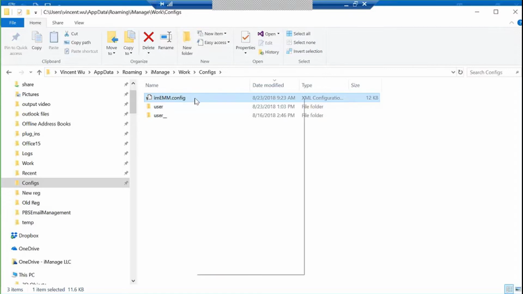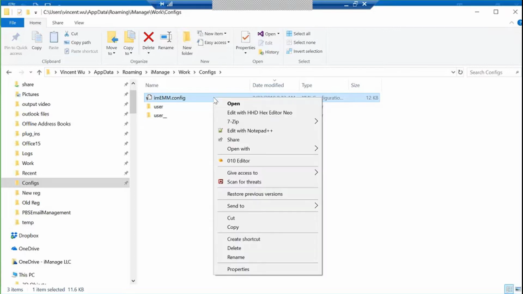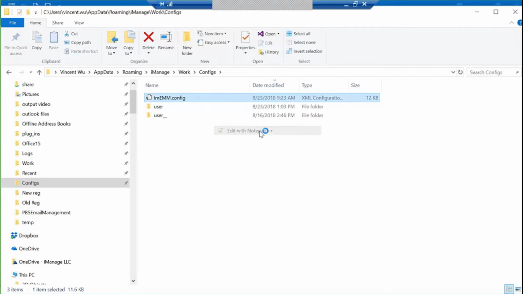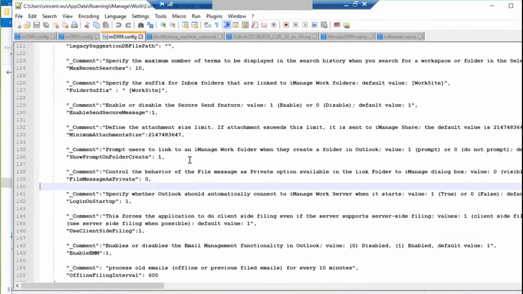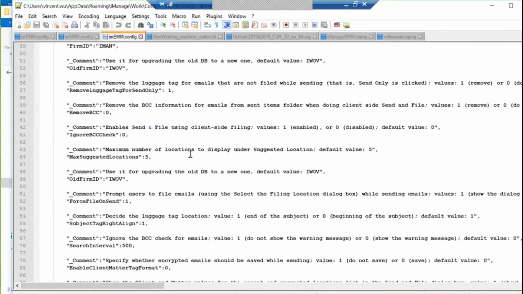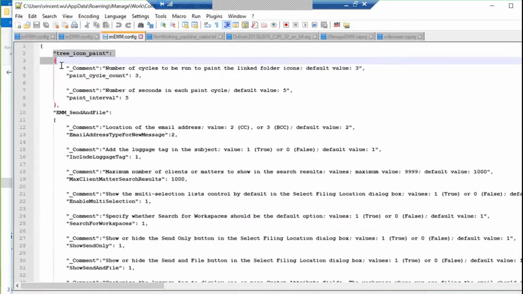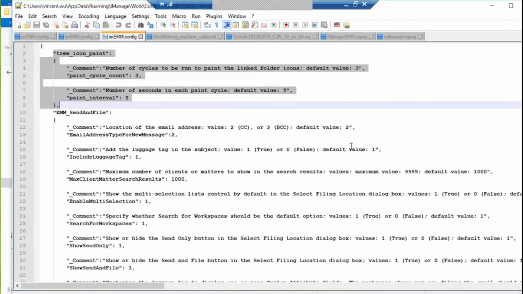Okay, so let me actually just check. When you download the config file, I usually use, because sometimes you want to modify, Notepad++. I always use Notepad++ because you can modify. You will notice there's three sections. So this one is a tree painted icon. So what happens is, if you have server-side link folders, we want to paint icon. So this is the part.